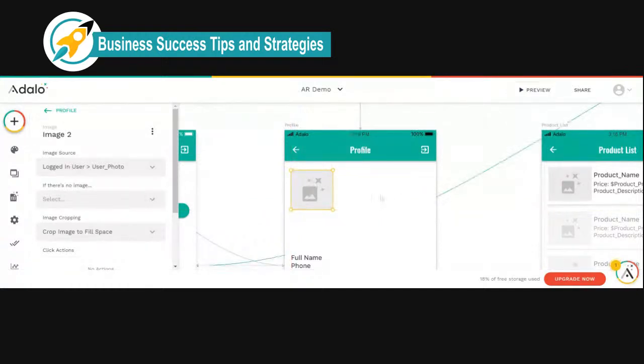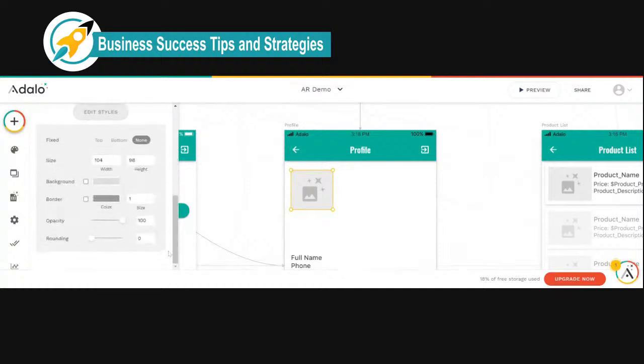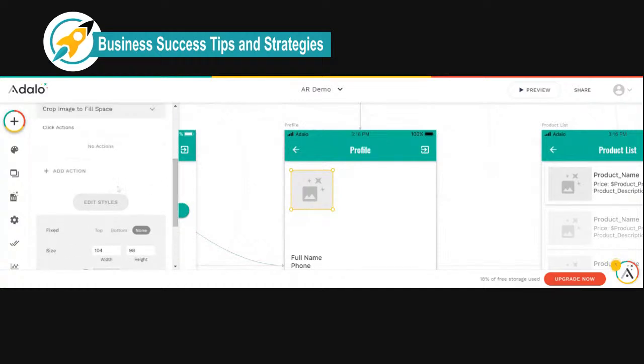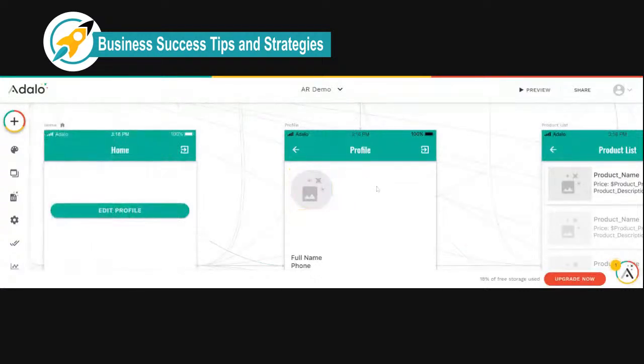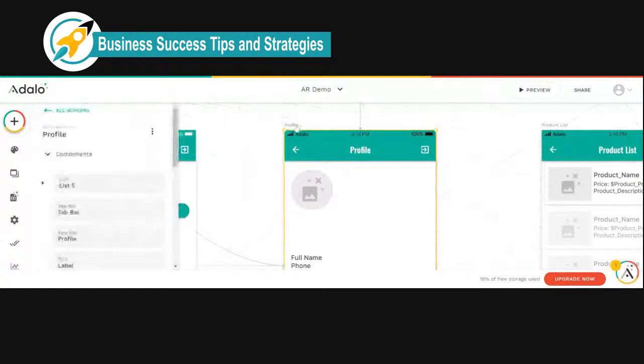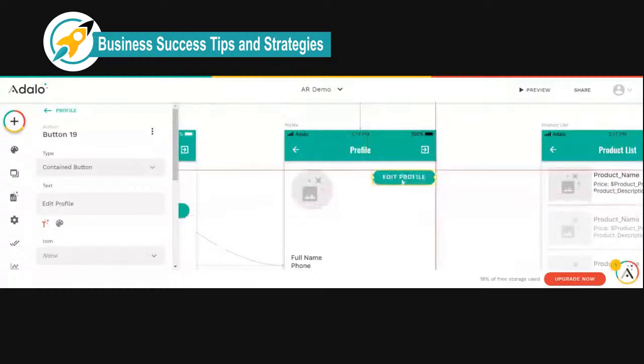Okay, so we're going to make that picture there. And often pictures look nice for people if they're rounded. So we're going to click on Edit Styles for the image, and we're going to come down here. We're going to turn rounding on all the way to the right, and that makes it nice and round. Okay, so I'm going to go ahead and paste the button that I've got, and I'm going to make this profile button stick right here.